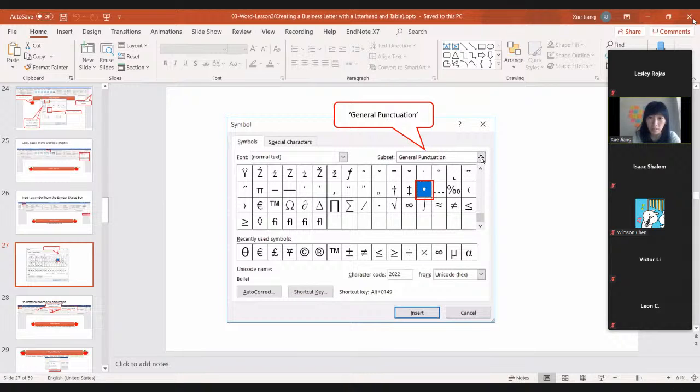And here there is a drop-down list. You can try to see what groups they have. Insert symbol or symbols. Let me see. Subset. You can scroll down to see the long list. This is a useful gallery.